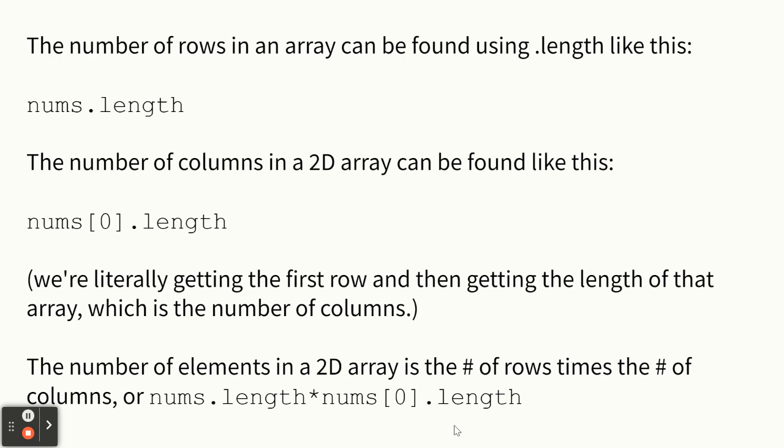Shh. The number of rows in an array can be found by getting the length of the array. So the name of the array dot length, that tells you how many rows there are. And the number of columns in the array can be found by getting the first row and then getting the length of the first row. So that's what I'm doing here. nums[0].length. That's getting the first row out, looking at it just by itself and figuring out how long that is. That's how many columns there are.